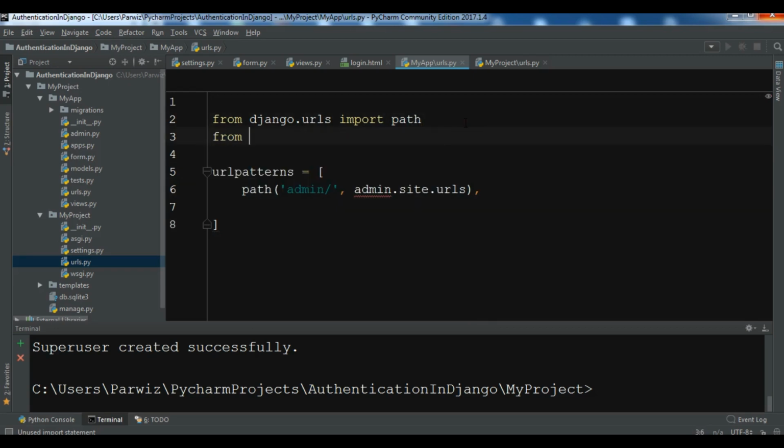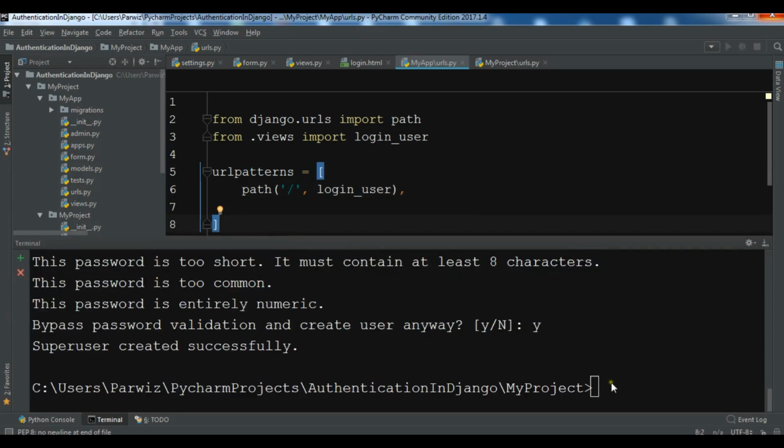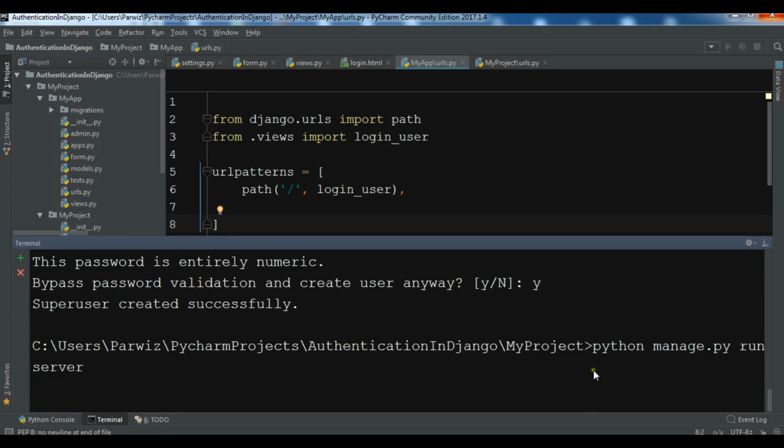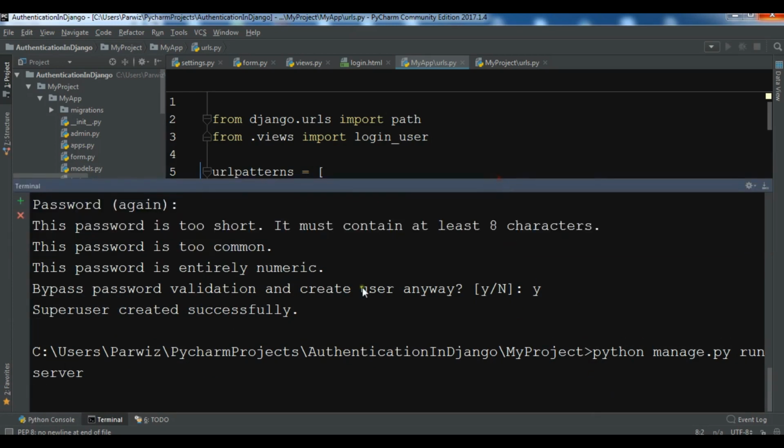So from .views I'm going to import login_user, and I need to do the login_user in this section. So login_user, and let me change this to, for example, whatever you want. Let me make it like index. So now I'm going to run this. So python manage.py runserver, and I'm waiting for my server.